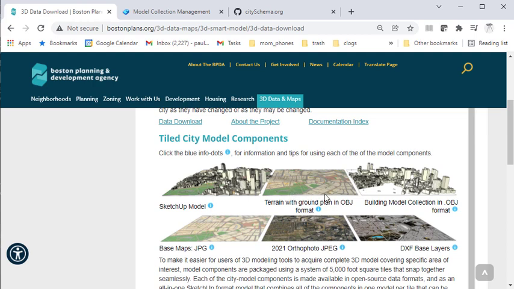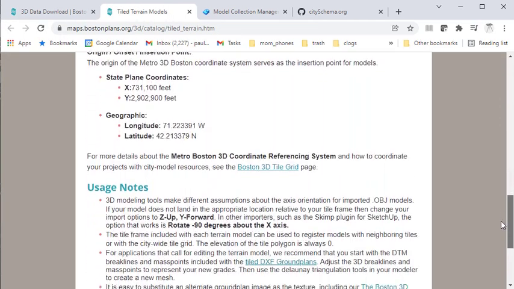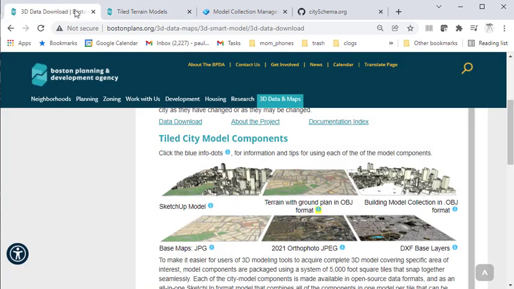And for each tile, we have a terrain model generated from a 2011 photogrammetric survey. For any one of these, if you want to read more about it, you can click the blue info dot, which will give you full metadata for each of these components. This terrain model is matched with a base map, a planimetric ground plan from the same photogrammetric survey.